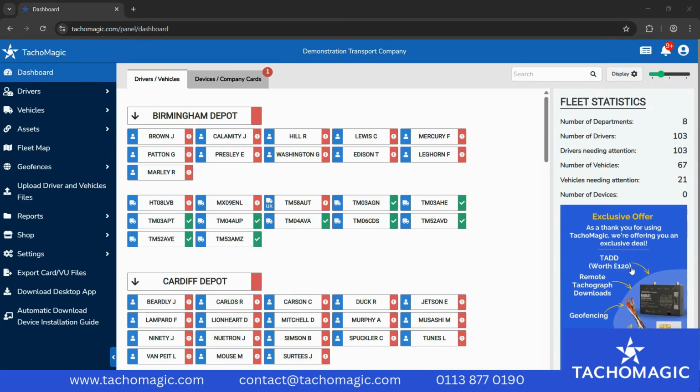For this example, I'll be using a DigiDown device, but the upload steps are the same for most download tools. The only important thing to remember is to make sure your data has been successfully downloaded from the vehicle or driver card before uploading it onto your TachoMagic account.